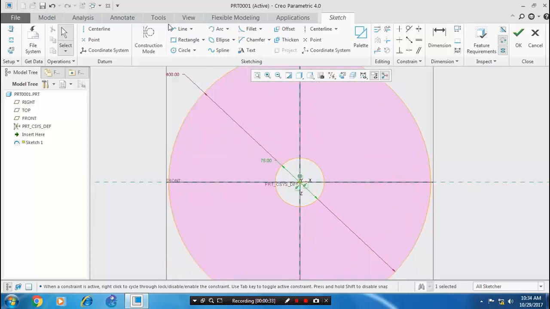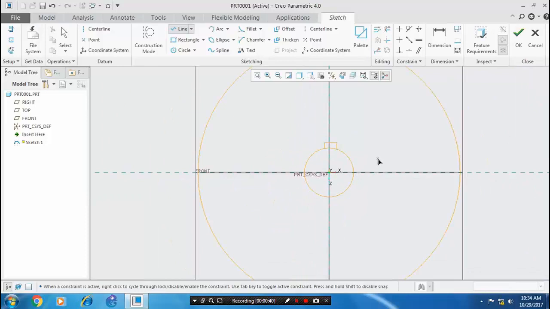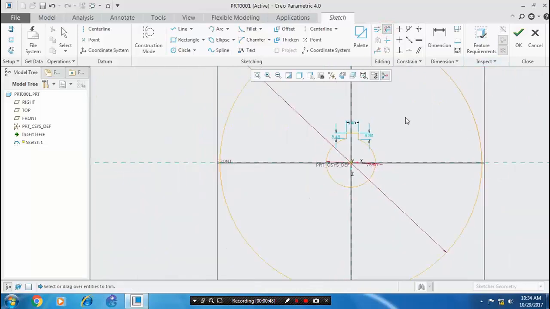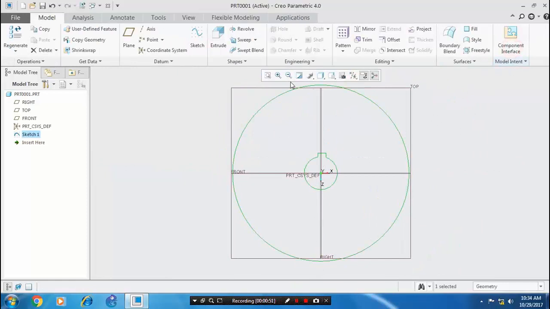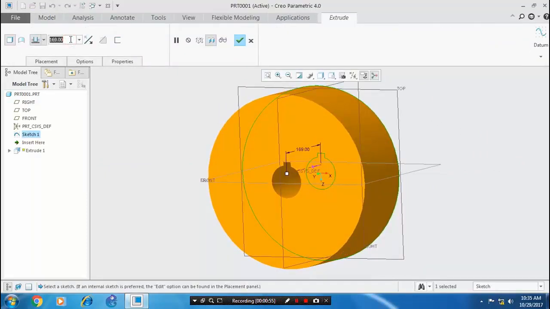Select a line command and draw the keyway. Then you have to use a delete segment. So select a delete segment and trim the unwanted lines and click OK. Now you have to use the extrude option and give the amount of thickness to be produced.